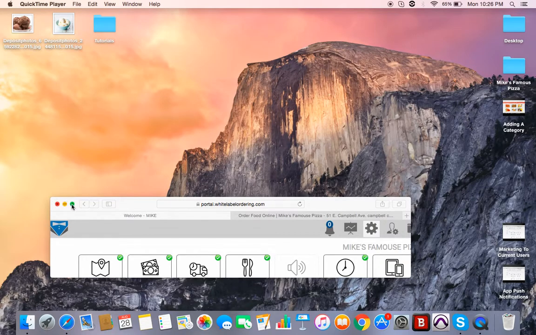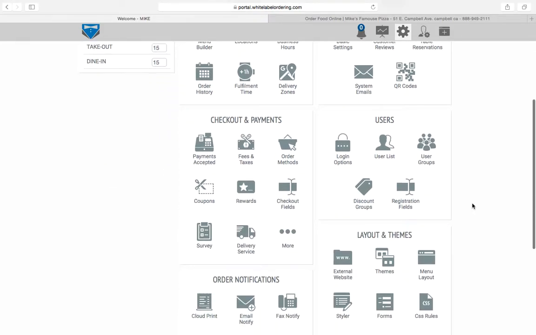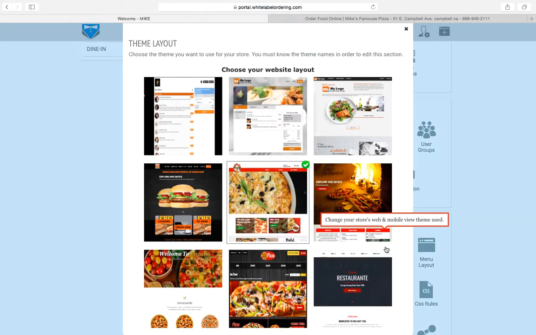Okay, let's play around with a theme. You can edit the themes. As we went over before, we have different themes, not just menu layouts, but themes. Now, currently, this is the theme that I'm using. You have several to choose from. This is what the actual website is going to look like before you even hit the menu button. So this is the theme I'm using now.